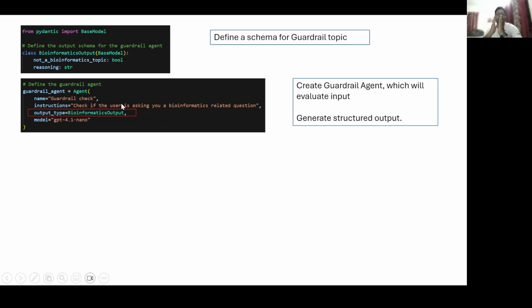First we need to create our Guardrail agent, and the agent should output in a specific format, and one of the fields is a very important parameter, true or false. That's what we will check. If it is true, that means it is not a bioinformatics topic, then we will ask our main agent to trip.